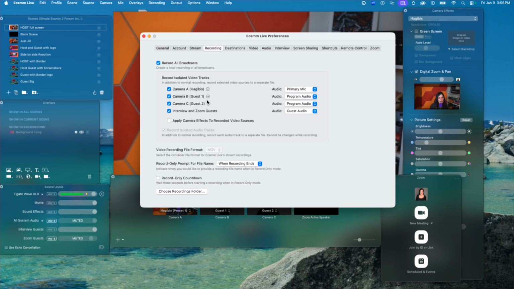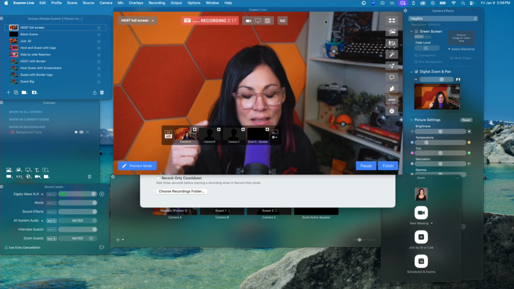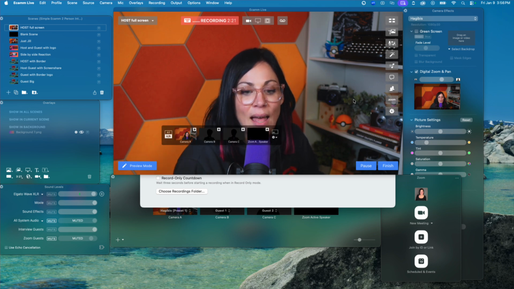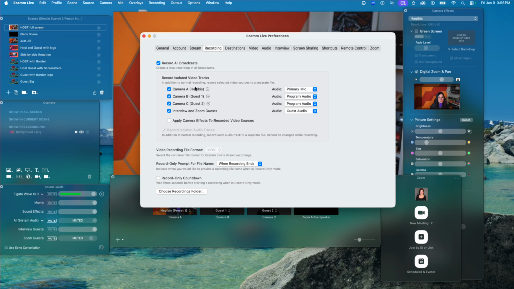All the work that I did in terms of organizing camera A, camera B, camera C, I've connected that. So as long as you bring in your guests, and you assign them to the correct camera placeholder, and then in your preferences you say, please record camera A, B, and C, it will record those. And the nice thing is that I have this selected, I'm recording right now, so you're also going to be recording isolated audio tracks. So this is how I set this up.